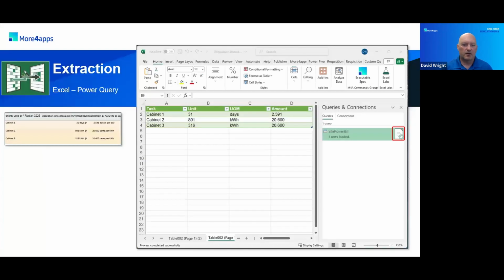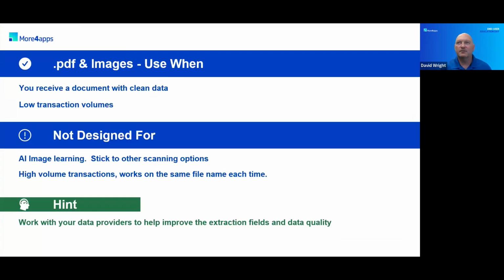So just going back to our presentation here, it works with images as well. I did play with the images. I don't think it's quite as strong with images as it is with PDFs, and that's understandable because I think it actually looks into the different text values within the PDF. So it needs to be a clean document. It works really well with low transaction volumes. That doesn't mean it can't be a big document.